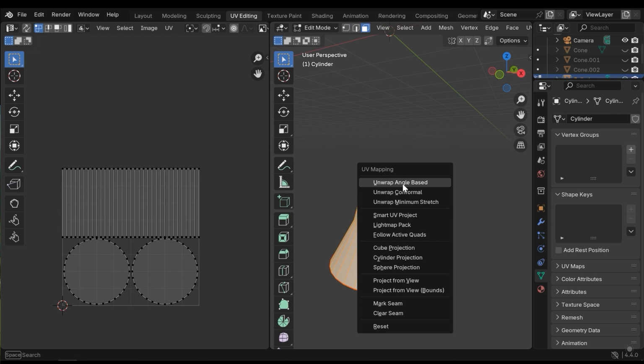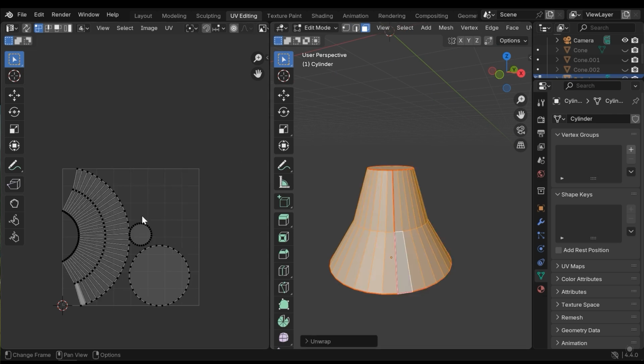Right, go to the face mode and press A key and U, and here I need to select the unwrap angle based. This is good.